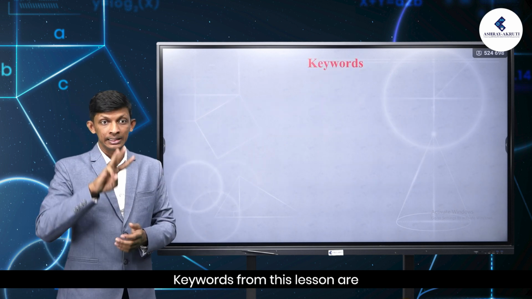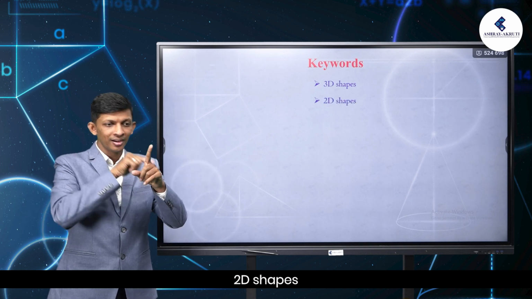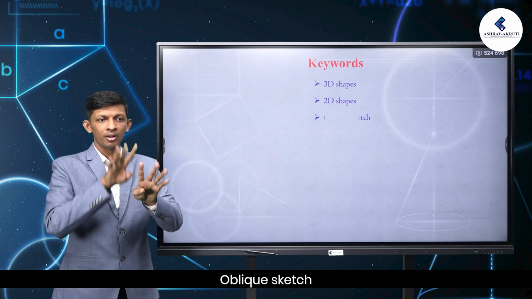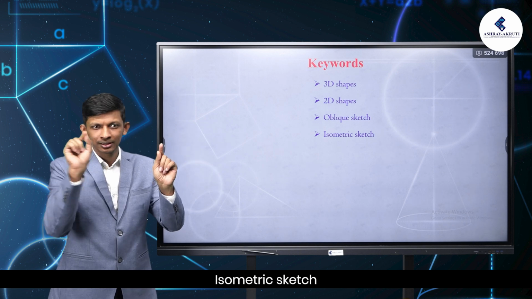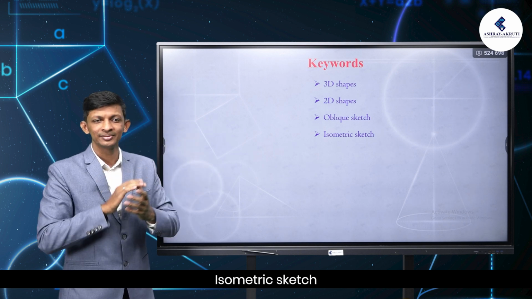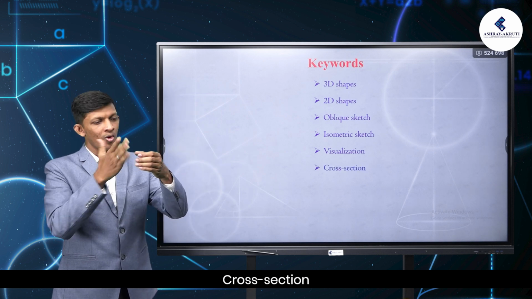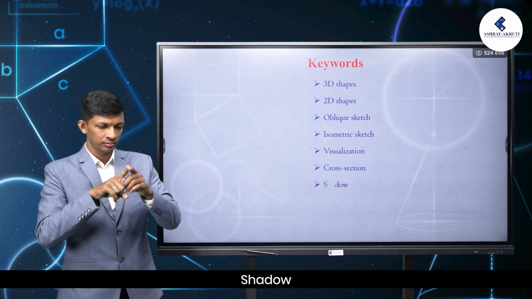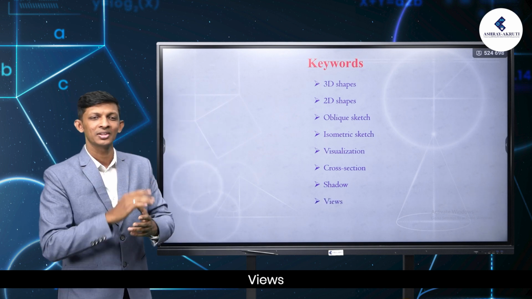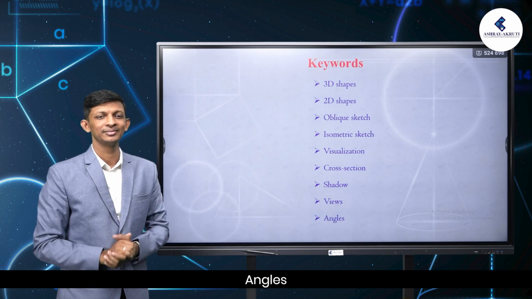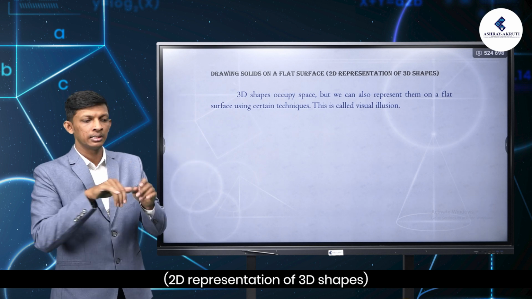Keywords from this lesson are 3D shapes, 2D shapes, oblique sketch, isometric sketch, visualization, cross-section, shadow, views, angles, drawing solids on a flat surface, 2D representation of 3D shapes.